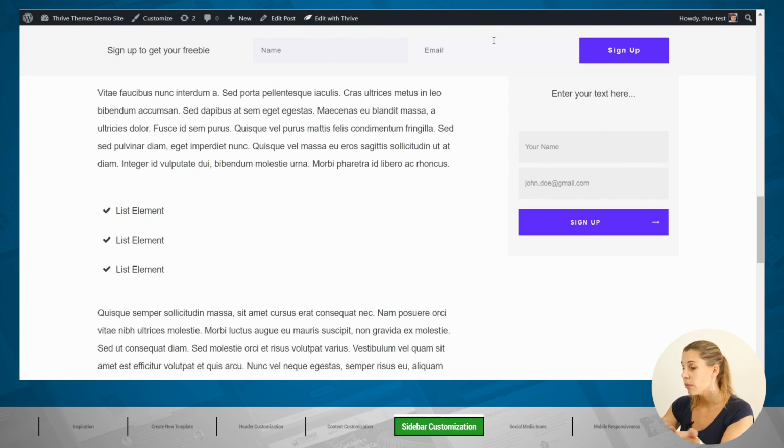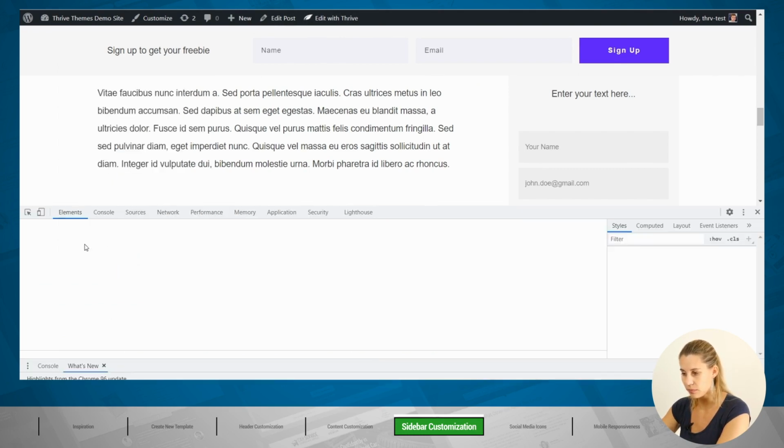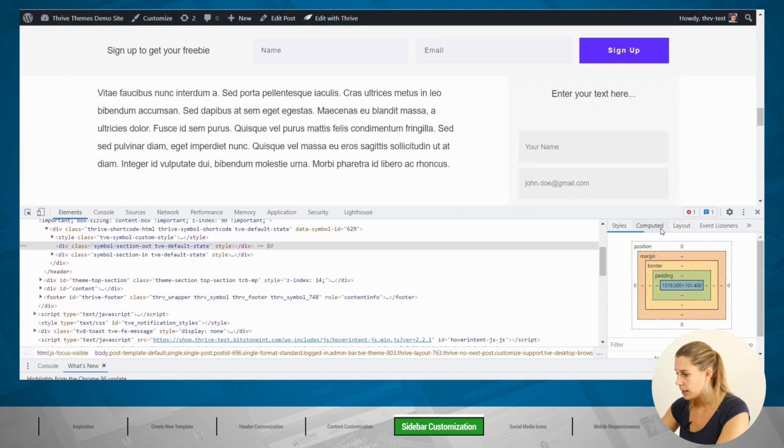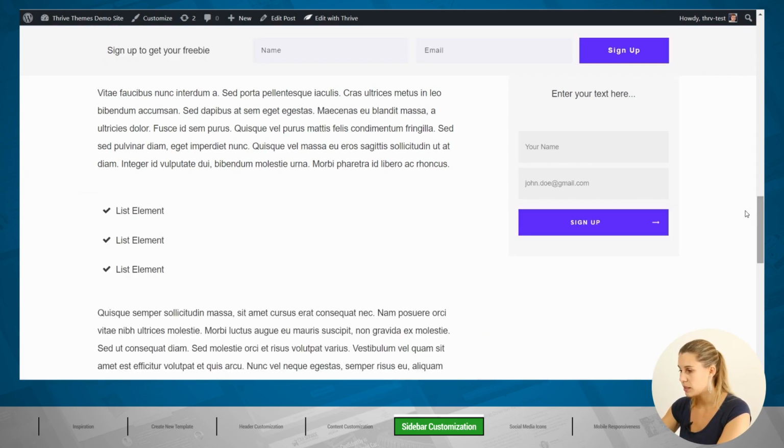So you could either eyeball this or you can use your inspect tool. So if you right-click, you have inspect here, then you could go up here and in computed, you can see that this element is 101 pixels height. Now, this is the amount that we need to offset this sidebar element here in order for it not to overlap. So let's do this right now. It sounds way more complicated than it is.